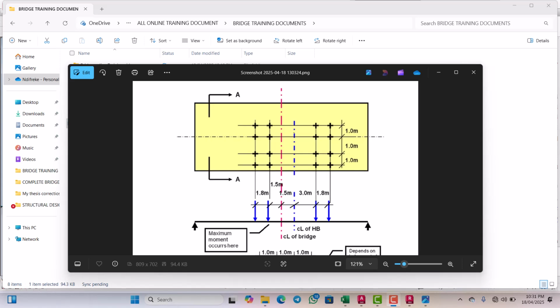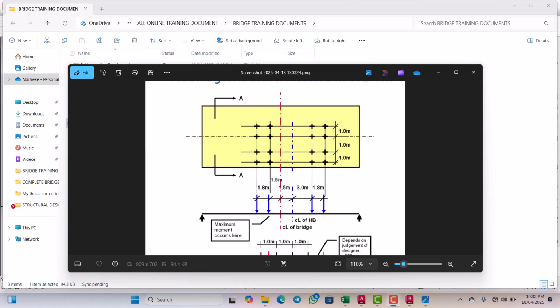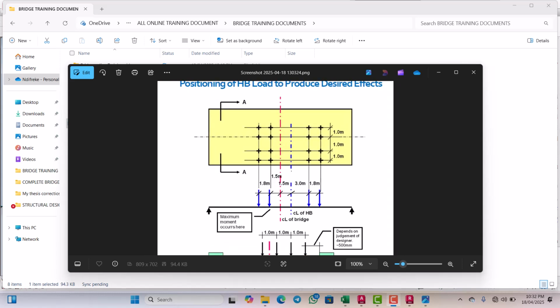This blue line is the center line of the bridge. So for you to have the most desired effect, this particular wheel will be placed at this point. So we are going to demonstrate this. The first thing we will do is to establish the center line. Then we will position the wheel, then we move it to the most onerous position.